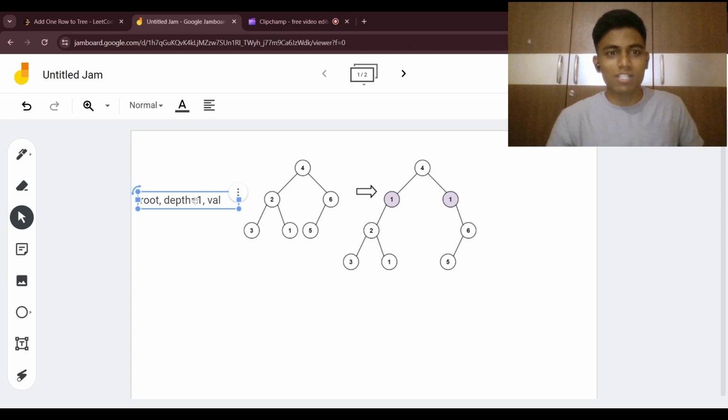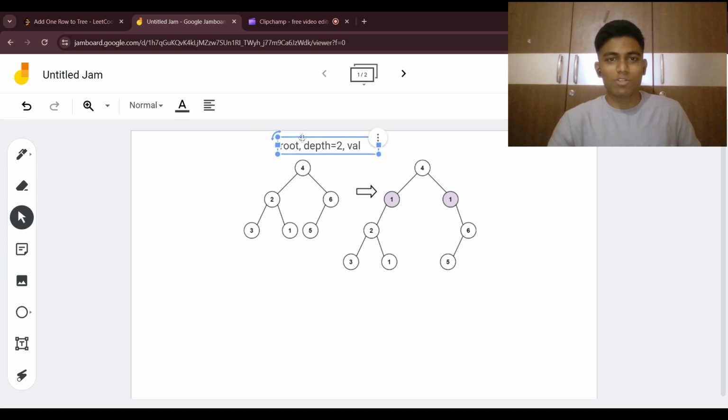Suppose this is a particular example where we need to add the value of 1 at the depth of 2. So suppose depth equals 2. Now we'll do the DFS traversal. Suppose I am present at the value of 4, with depth 2 and value 1. Why? Because we are going to add this new node with the value of 1.